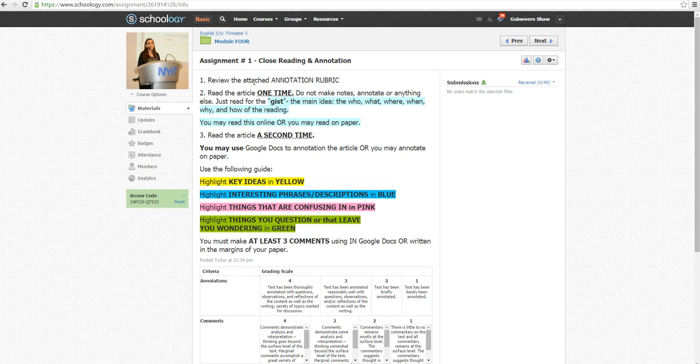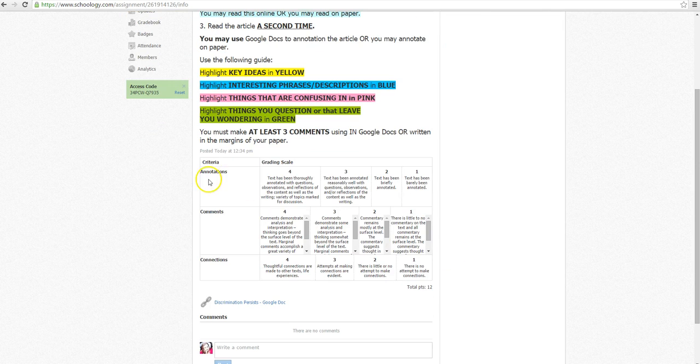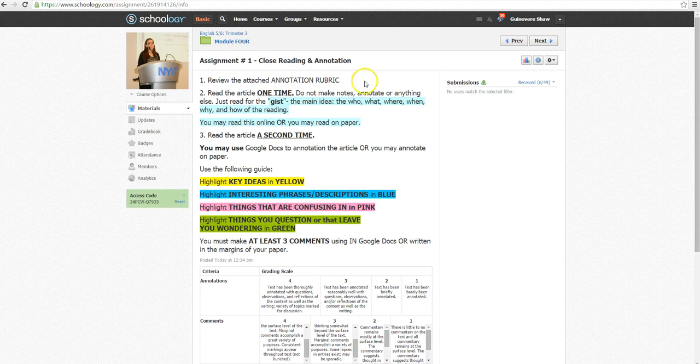We'll go to the article in a minute, but the first thing that you want to notice is the annotation rubric, which is down here. And it guides you through how you need to annotate the article. So please review that. And what I'm asking you to do up here is you're going to read the article through one time. Just read it through. Try to get the understanding, the gist of things, the main idea, what's going on, who's involved, etc. So that's just your first time reading.